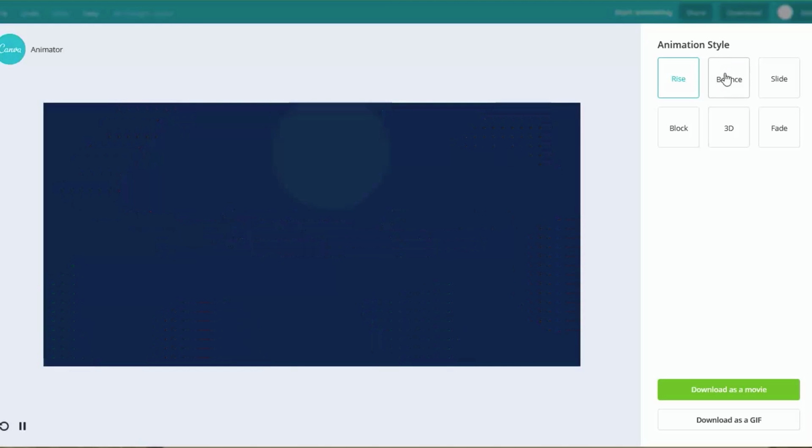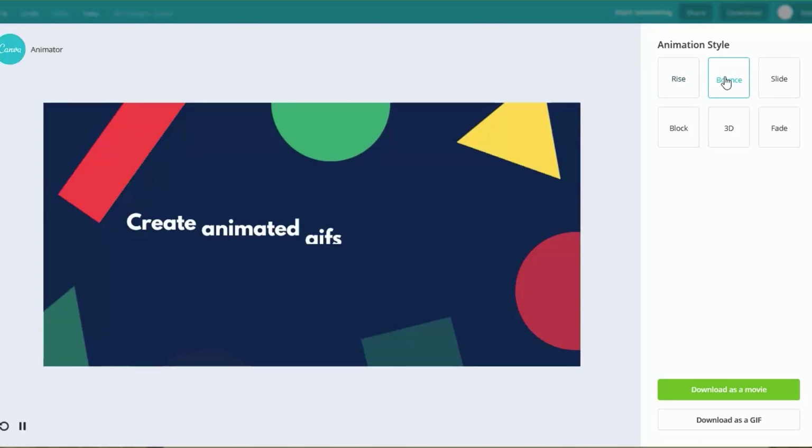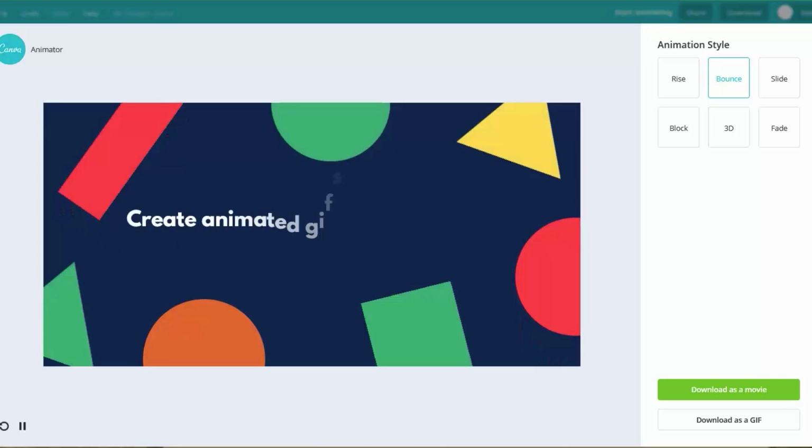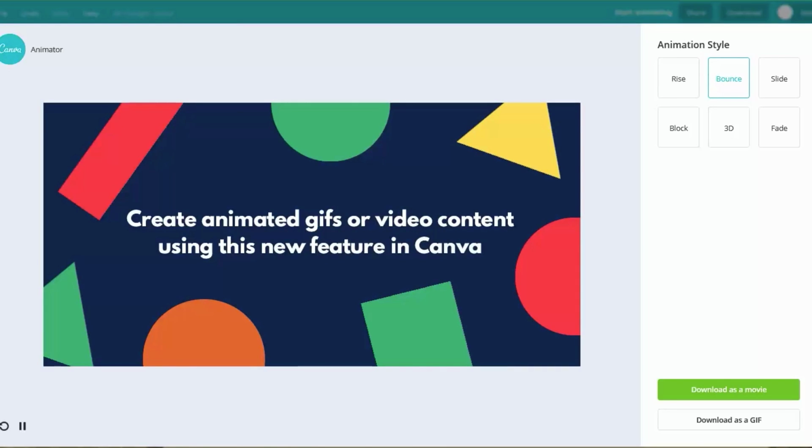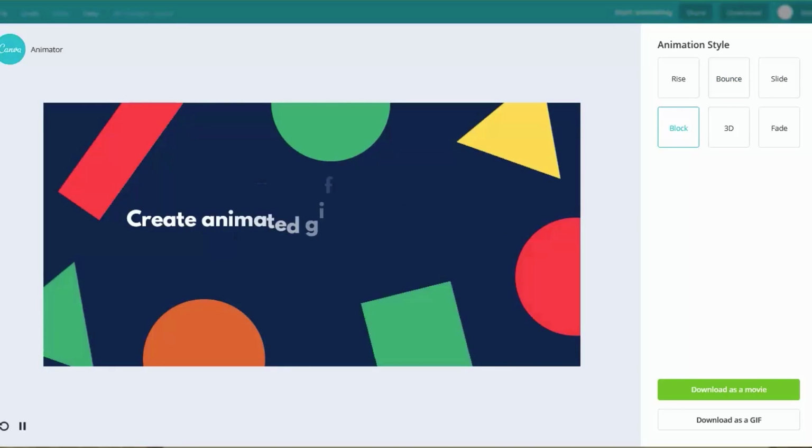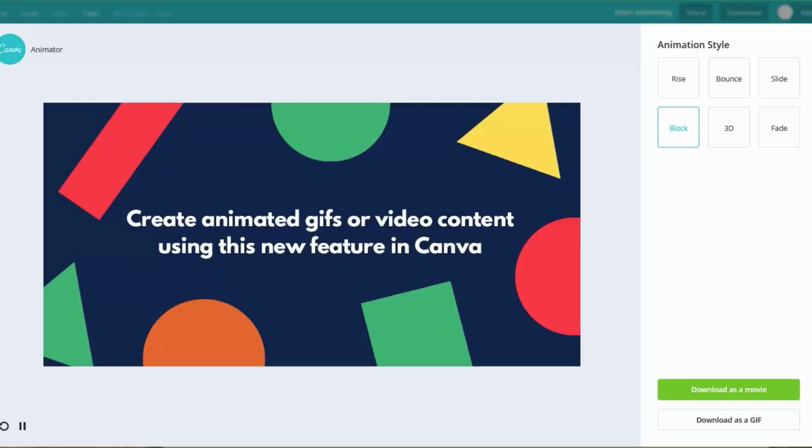You can actually create different features such as the bounce. So again, it just takes a few seconds for it to actually animate. And that's the bounce feature. And I particularly like the block feature, which is here. And so I think that's a great way for you to reveal content.